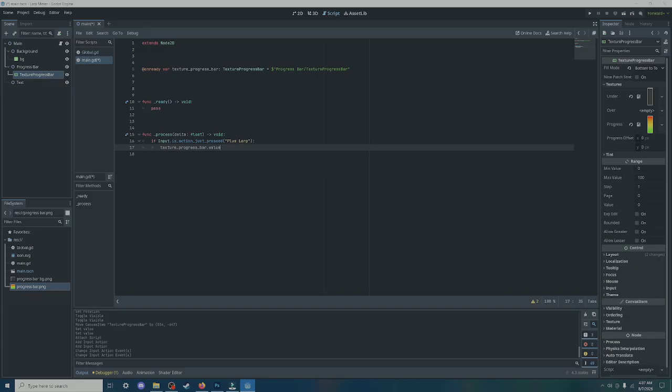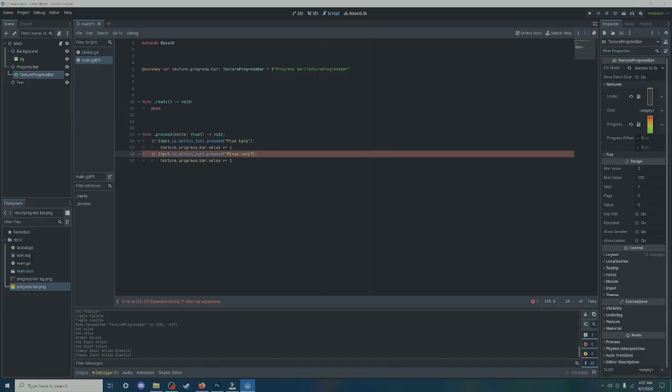So you do texture progress bar dot value, and we're gonna go plus equals 1 when we press it, and then we can just kind of duplicate this. That's a good thing about code, right? You can just duplicate it. Oops. And then if we press minus LARP, we subtract. No, that was correct. We subtract 1.